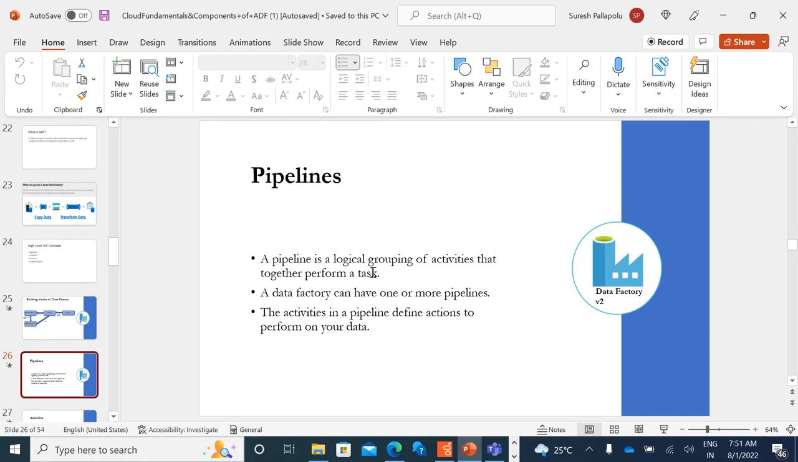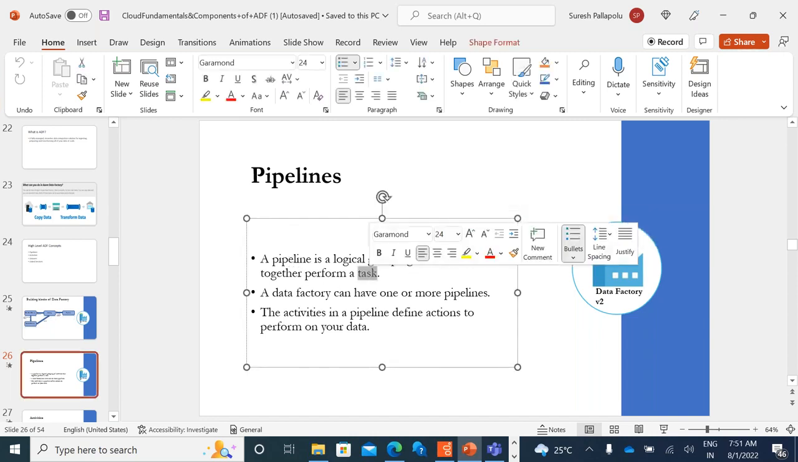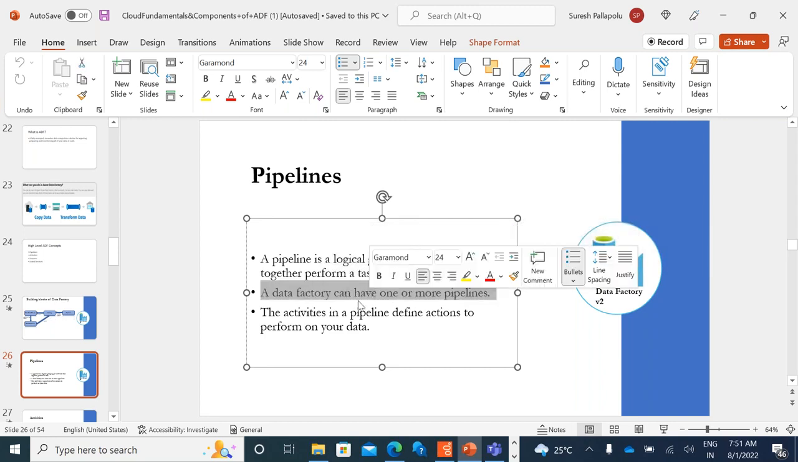When you want to perform a task, in the sense you just want to move data from source to target, right? So this is the task. So using copy activity, you can move the data from source to target. So a pipeline is a logical grouping of activities that together perform a task. A data factory can have one or more pipelines, guys.